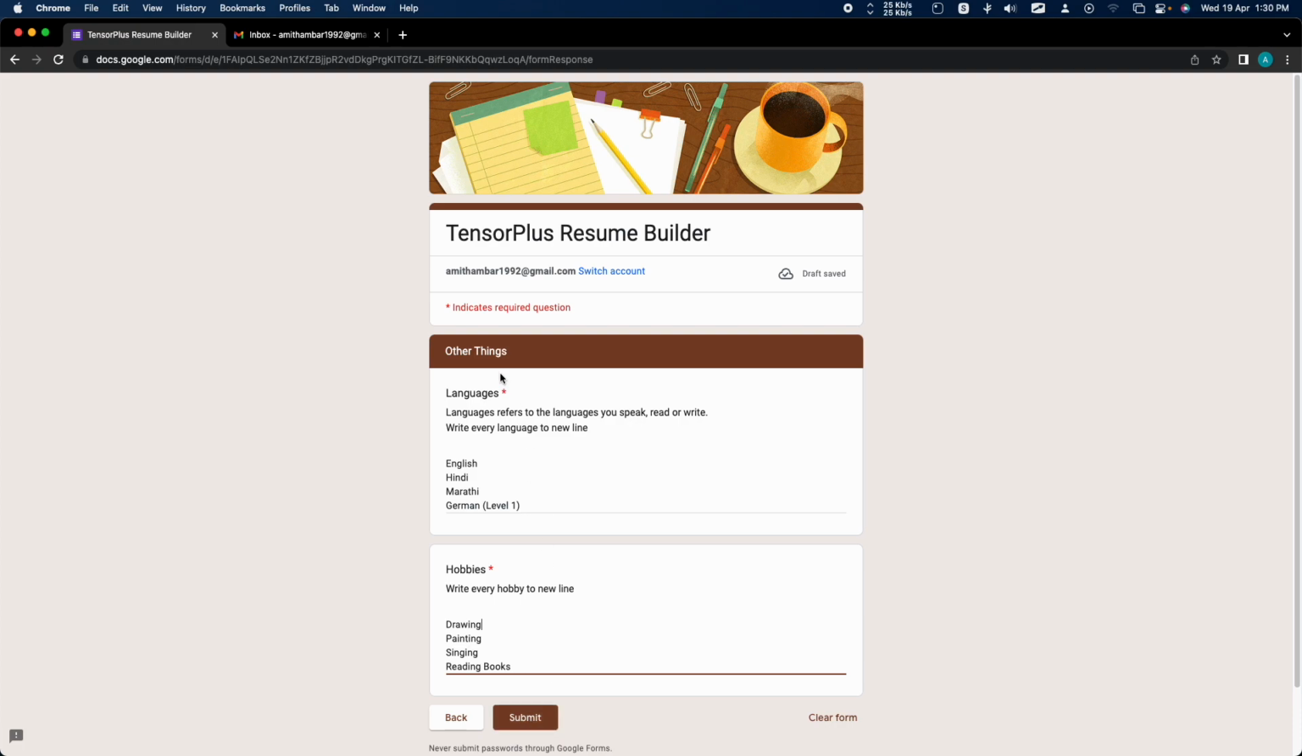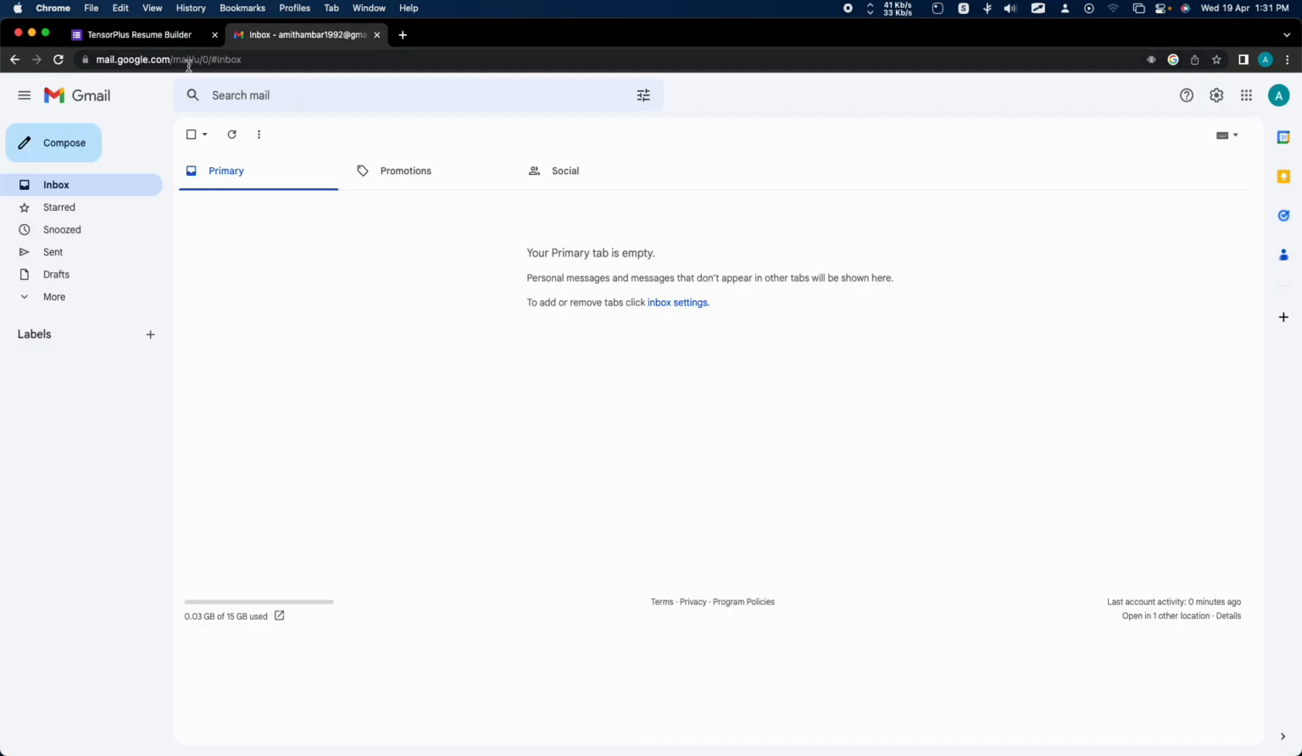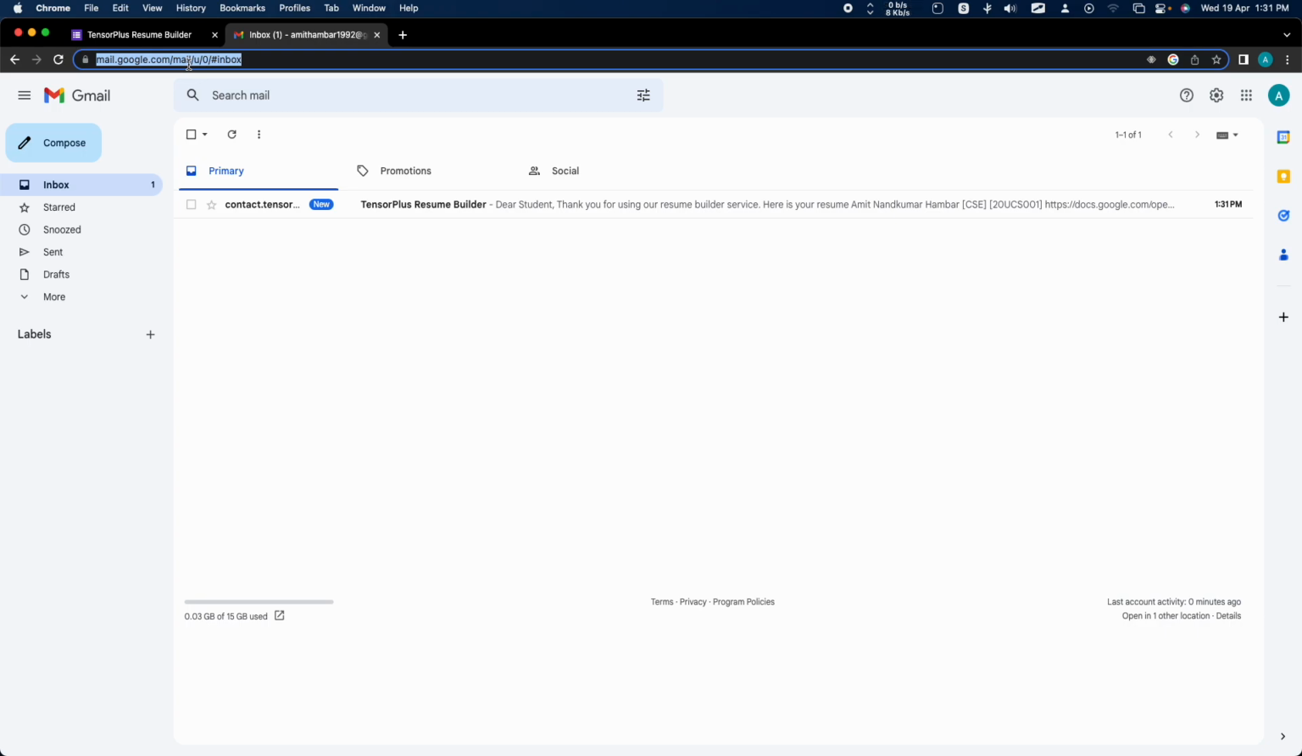So this is the end of your form, right? So whenever you click on submit, it will show you your response has been recorded, right? TensorPlus resume builder. Okay, now you have to go to your email, right? You have to go to your email. Just see here, I have just received the TensorPlus resume builder email. Okay, so just open that email.